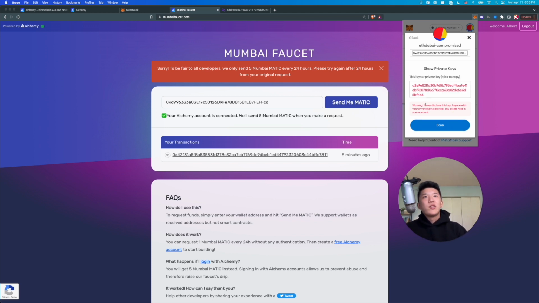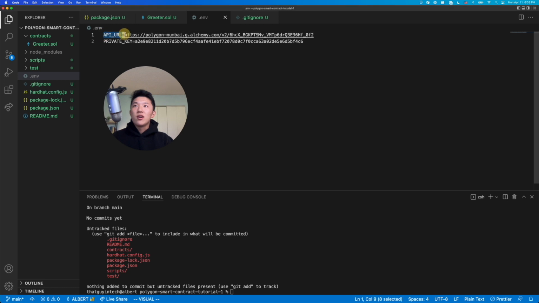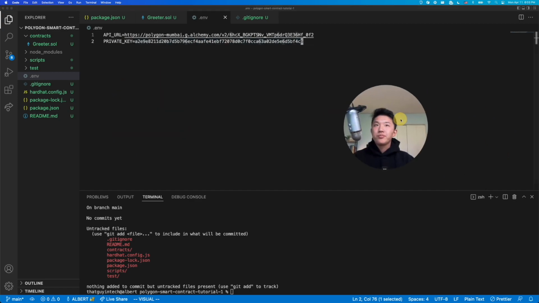You can see here, warning, never disclose this key. Anyone with your private keys can steal your assets out of your account. So, you know, kind of bad to show this, but I don't really care about this account, so whatever. And then you would go into your .env file and then under private key, save that there. So we're going to be using these two variables in our project. We're going to be using the API URL variable and our private key variable, and I'll show you that in just a second. So this is what we're going to use here.